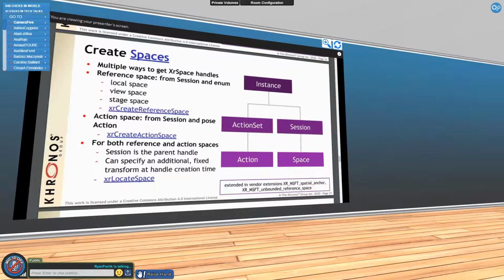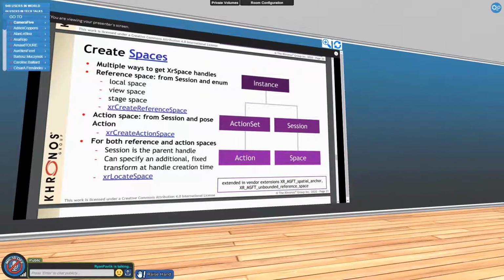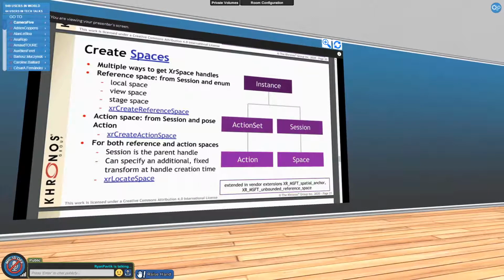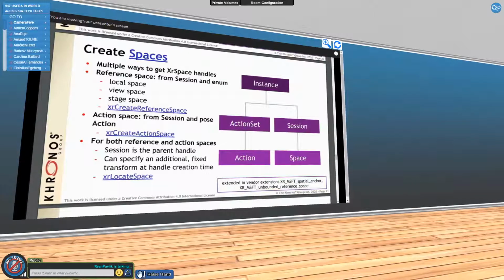Another kind of space is an action space. As we mentioned earlier, you have a type of action called a pose action. And an action space is how you get most of that data. So if you create a pose action for your right hand, you would use create action space with that pose action to get an XR space, and then you can treat it just like any other XR space. So in both of these cases, for both reference and action spaces, as well as any others, these are extended in extensions, and we anticipate there to be more kinds of spaces in the future.